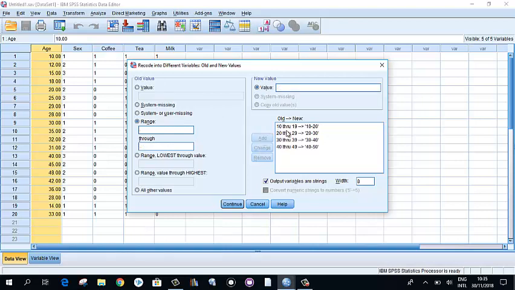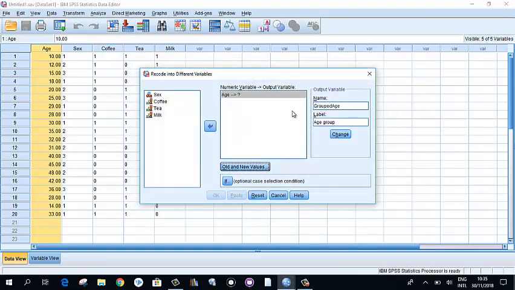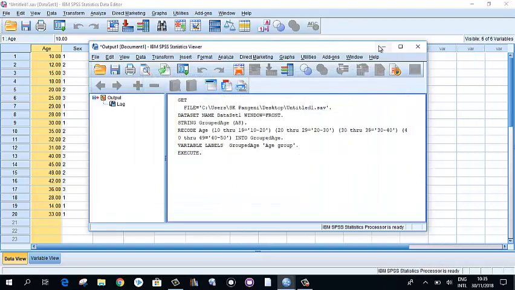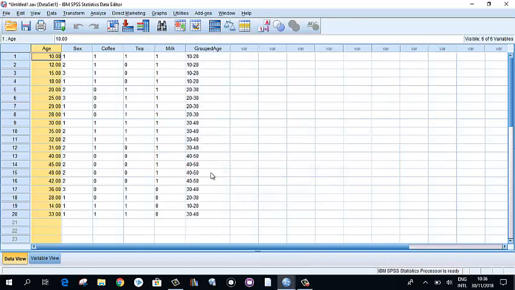Okay, so we have made 10 to 19, 10 to 20, 20 to 29, 20 to 30, 30 to 39, 30 to 40, 40 to 49, 40 to 50. It means all upper limits are excluded in the range and lower limits are included. Now you click Continue. After you continue, then you click here on Change. Now grouped age goes to group as a new variable and click OK. Now you can see the new group data range.